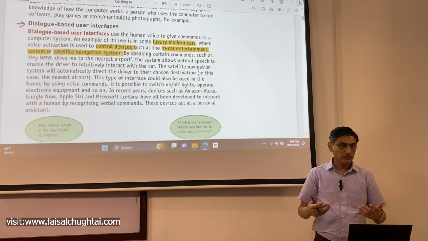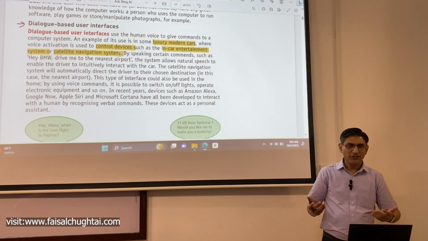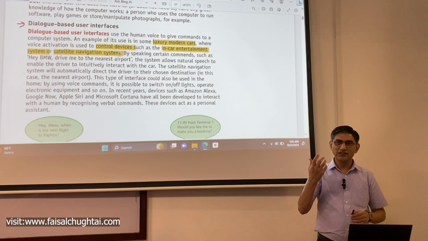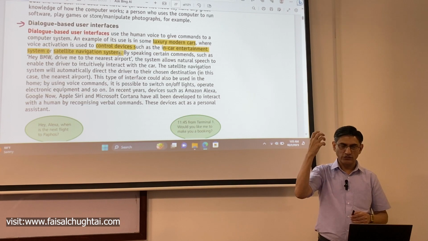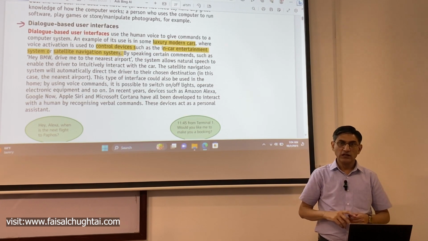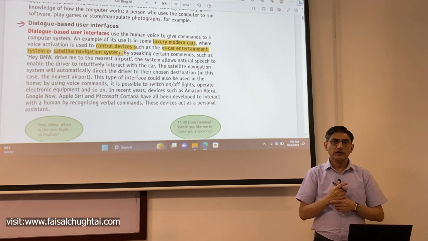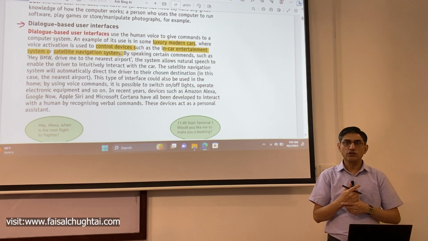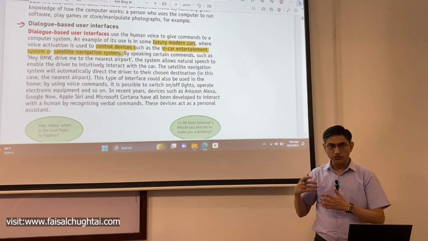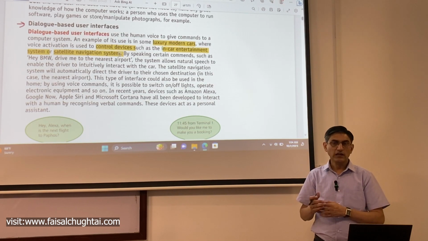Sorry? Lighting, maybe. Not really the lighting, but I would say the skylight, the sunroof of the car can be opened up and can be closed. Windows can be opened and closed through a voice command. I was just going to give you the example of maybe putting on the radio and then on the radio putting on a particular channel through a voice command.